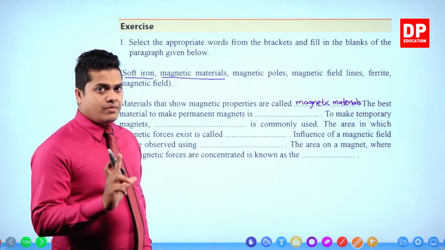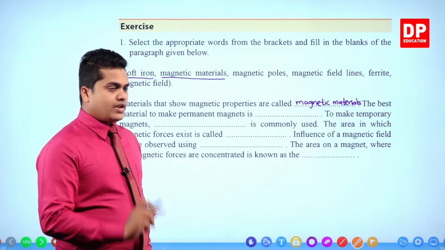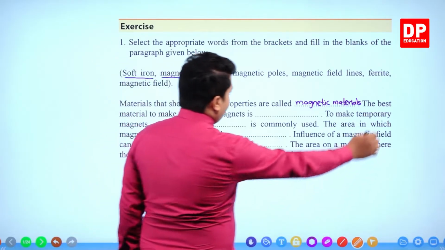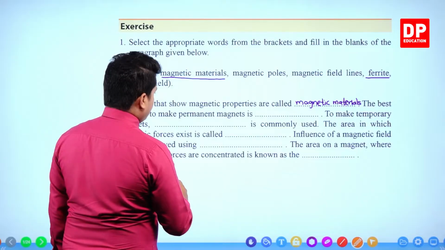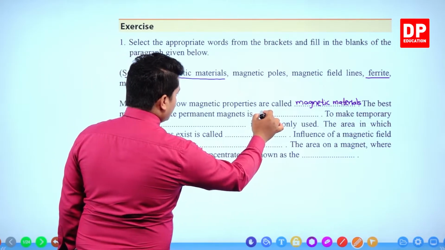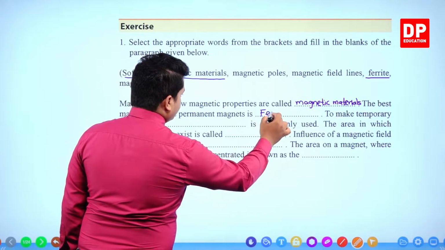So we need to find out, remember, steel or ferrite. So here you can find the ferrite. So ferrite is the answer. Ferrite.